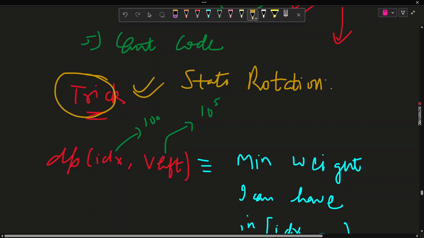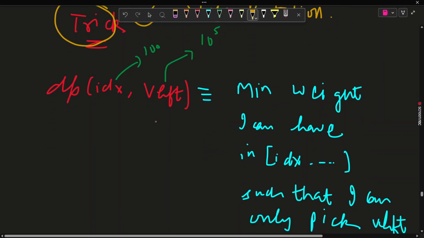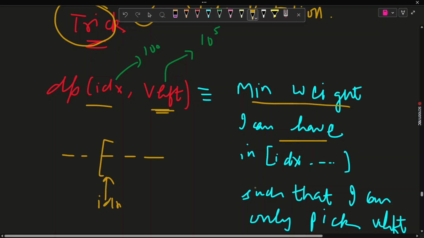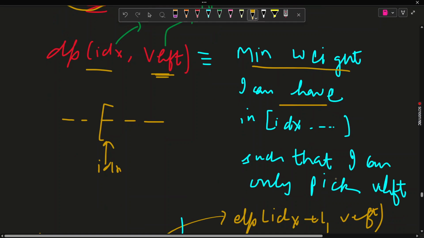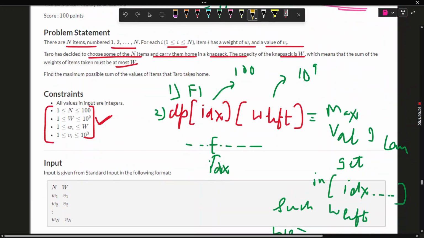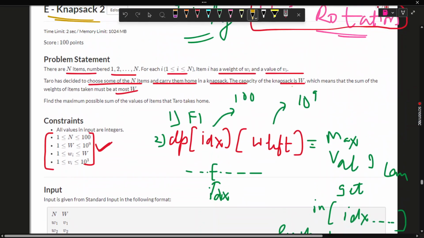So let's create a new DP state as DP of index comma v left. We have included the value inside the DP state, and this stores the minimum weight that I can have in this range, index to last index, such that v left is the value that can be picked. Are you getting the difference? In the actual problem, we have to maximize the value, keeping in mind that the total weight taken is less than or equal to W.